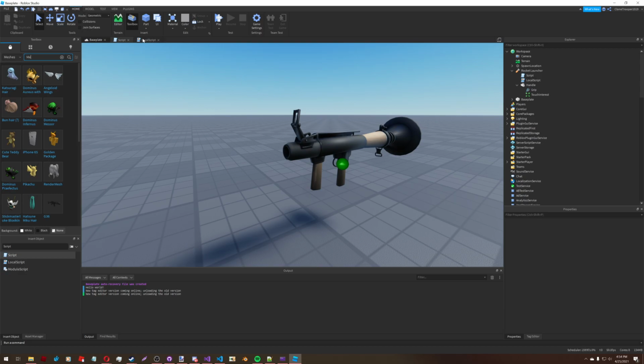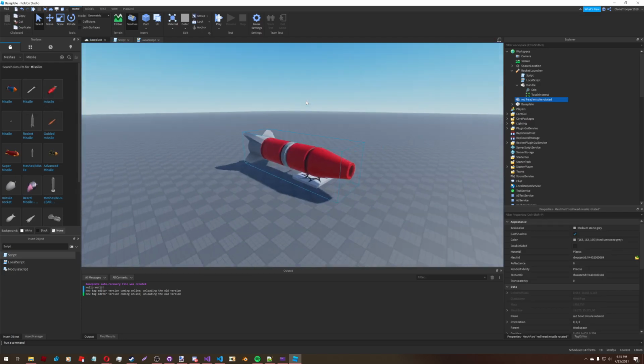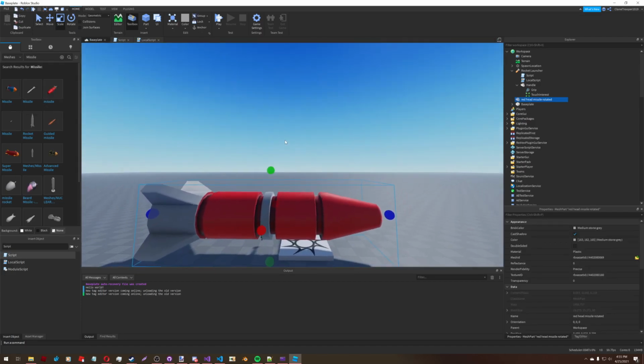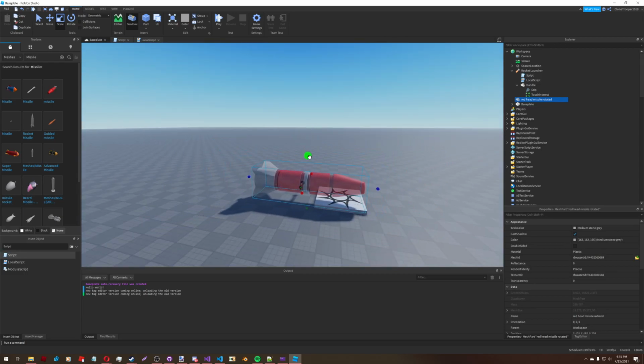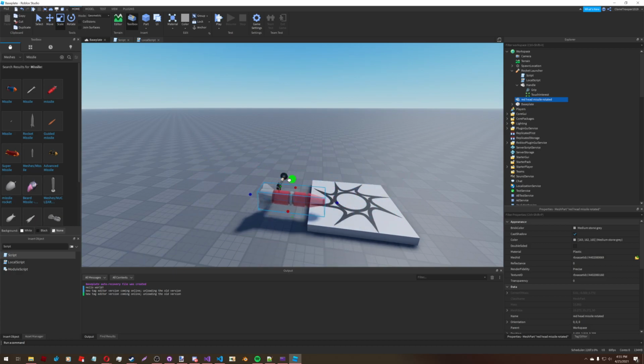So what I'm going to do is search for missile in the meshes catalog here. I think this will do. Oh wow, yeah, that's way oversized. We'll want to scale that way down. Again, select the scale tool, hold down shift, and then drag on an axis to scale it down.